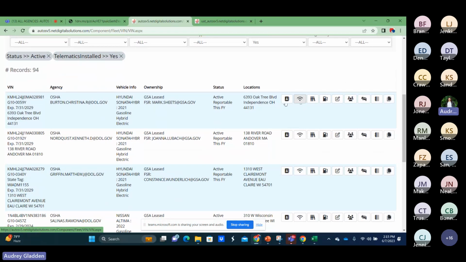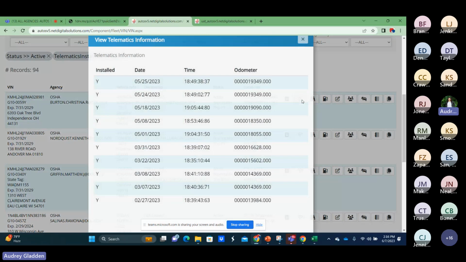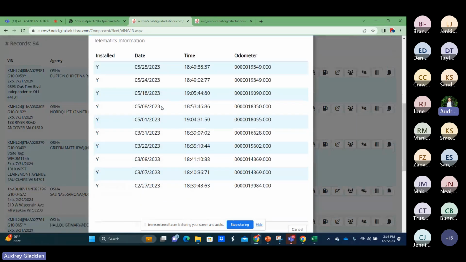This one, as you can see, is the telematics. And if you hover over this, it'll let you know what it is. So the telematics, if I click on that, it's actually going to show me all the registered telematics information that we have for that vehicle.